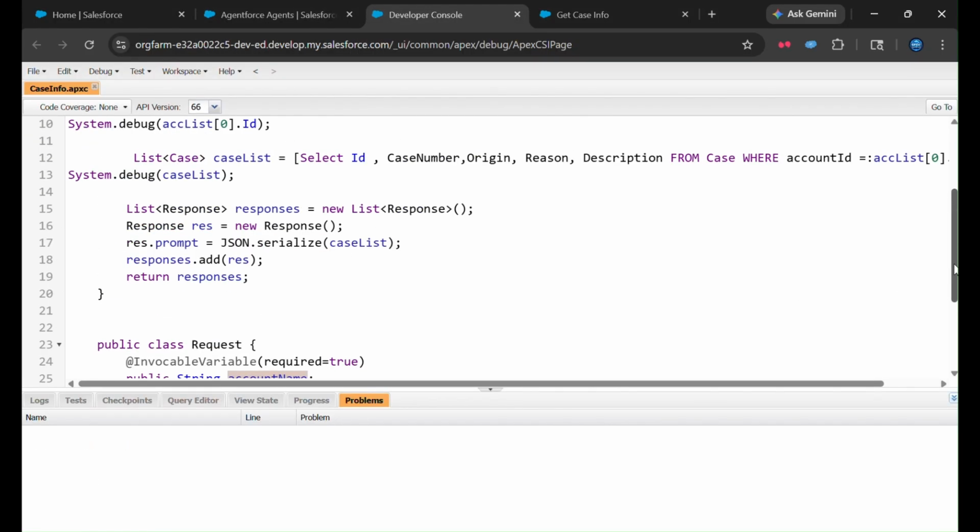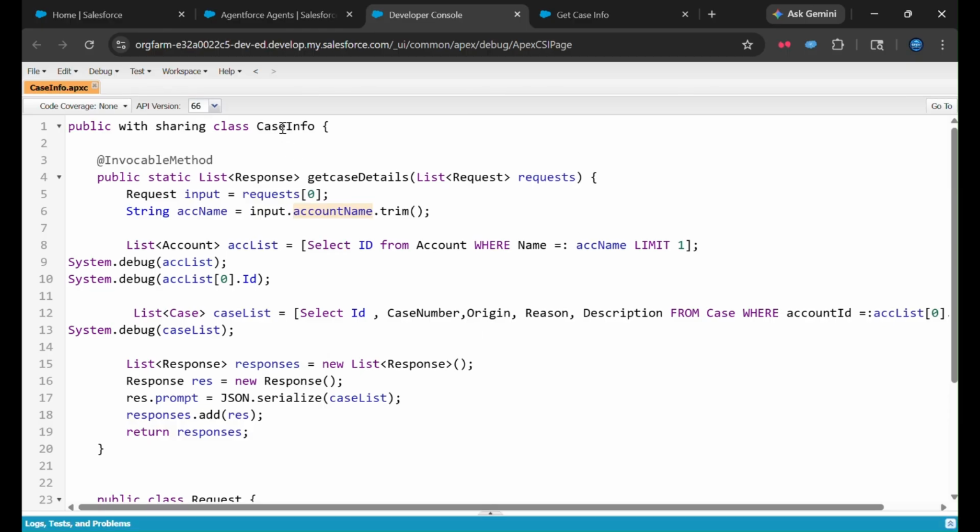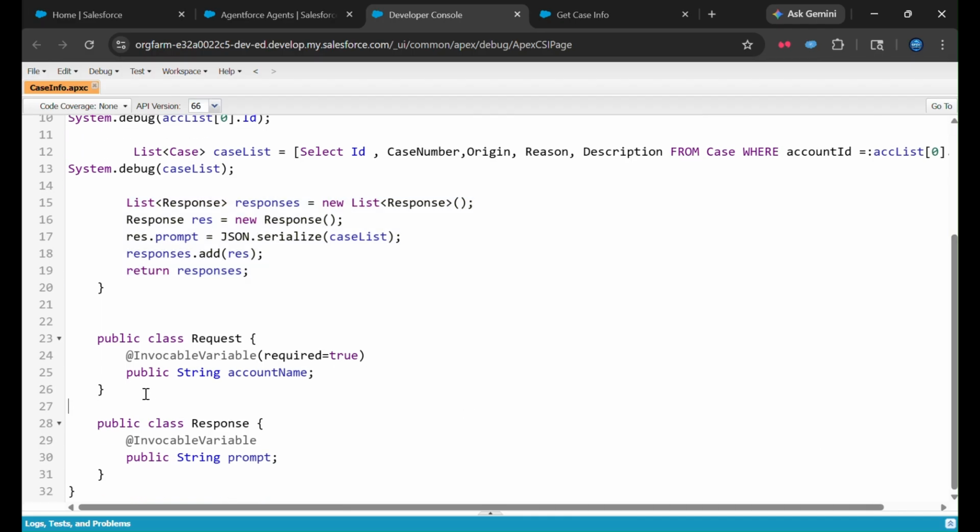I already created one Apex class here, as you can see. This is my case info Apex class, where I'm just getting the request account name from the user, and using this account name I'm getting the account. Once we get the account, using this account ID I'm getting all the related cases, and I'm returning the cases in the form of JSON. You can see we have a request class where we have a parameter account name and the data type is string, and similarly for the response class we have a prompt variable and the data type is string. Okay, so this is our simple class.